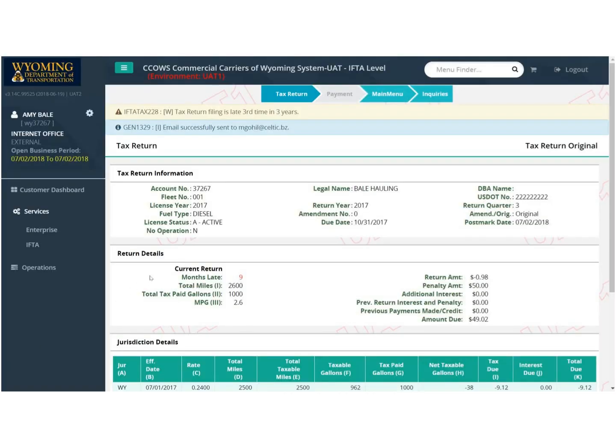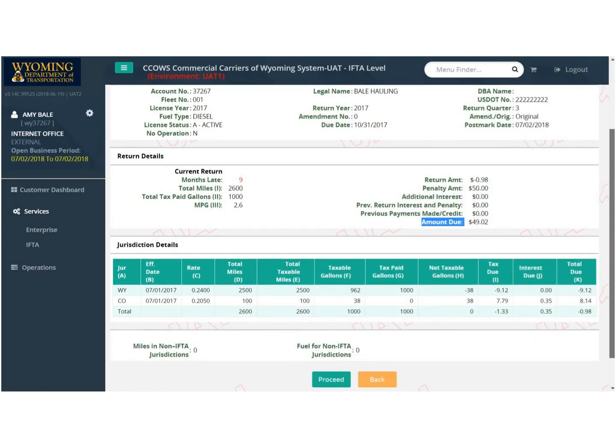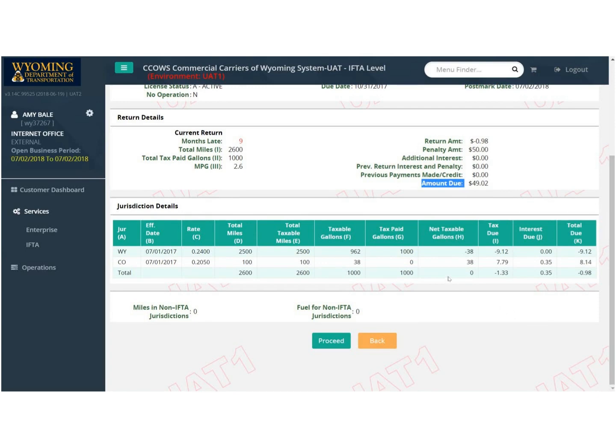On this screen, more details of the return are shown. It will show how many months the return is late, total miles, total gallons, and MPGs. It will also show the return amount, as well as if there are any penalties or interest. The amount due is shown here. At the bottom, information entered on the previous screen is shown. If there are any errors, use the Back button to return to the tax return entry screen. If everything is acceptable, select Proceed.